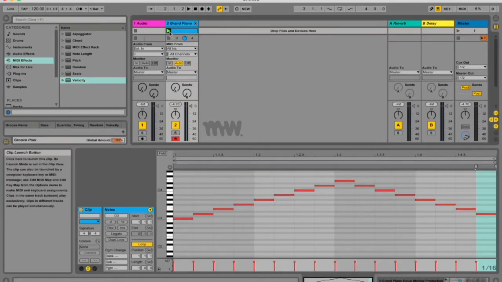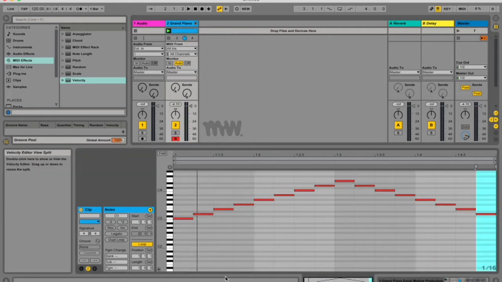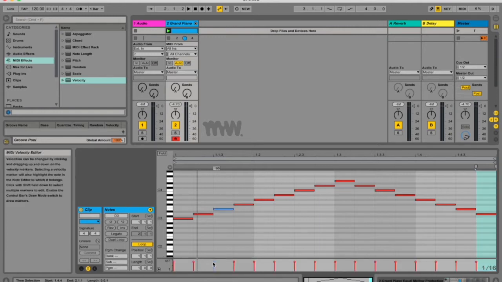Again, for the demonstration, I've got a little clip here. It's a whole tone scale. And at this stage, they all have the same velocity. You can see down here. Maybe you don't see that. Just open this little triangle on the left, and this should open over here. And by default, this will be your velocity. And as you heard, they all have the same velocity or volume.